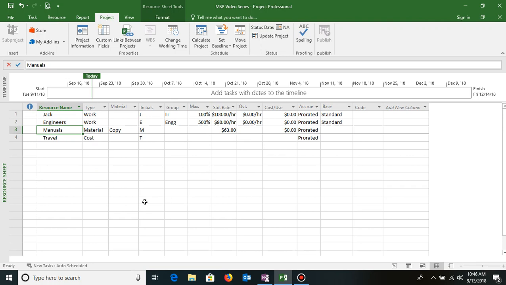So in the subsequent topic, what we'll learn is how to assign these resources to your project tasks, followed by how to adjust some assignments, and then how to update tasks, and some basics of reporting. So that's it for this topic. Thank you very much.